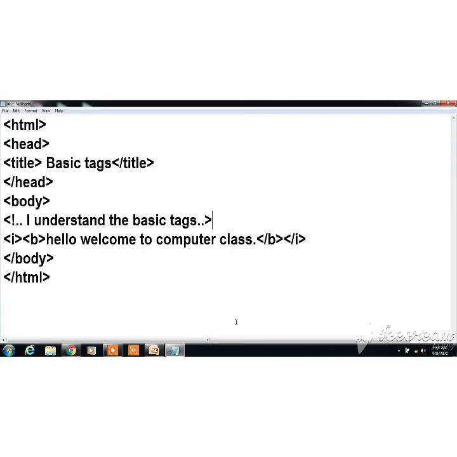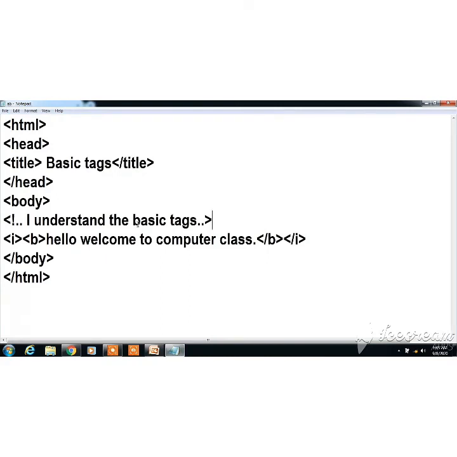Now it's time to understand the comment tag. Look here, after body I have written the comment. I understand the basic tags, okay? And these are the content I want to display on my web page. Fine. So what is the use of comment tags? It's for my knowledge, I don't want it to be displayed on the web page. So this thing should not get displayed. Let's see the output. Save it. Look here, the output is hello, welcome to computer class, right? So that comment has not been displayed. Fine. So this is the use of comment tag.